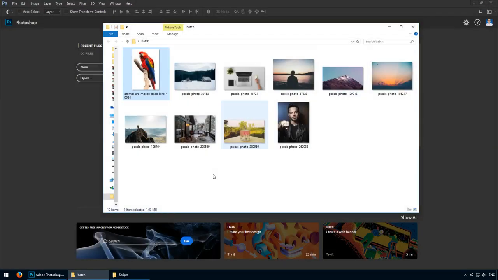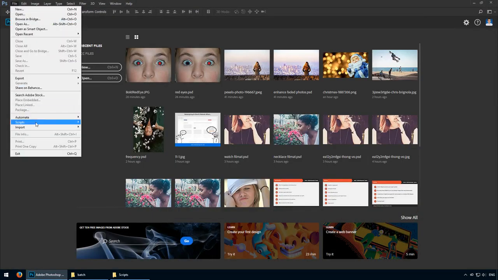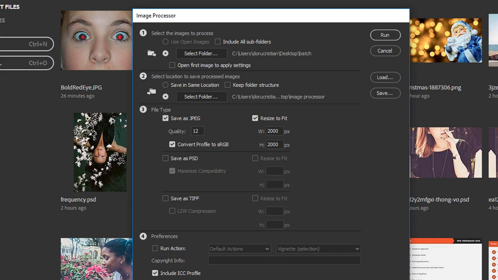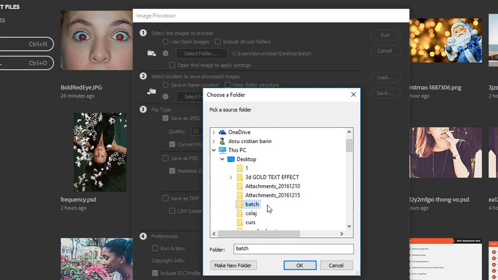With Photoshop opened, but without any active projects, I'll go to File, Scripts. From this list, I'll choose Image Processor. This is a fairly old piece of technology, but it still does a pretty good job. Here's what's important. First, we'll select our folder that contains our files. Just browse for it and select it.